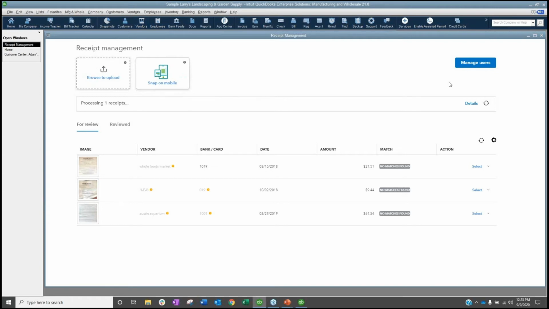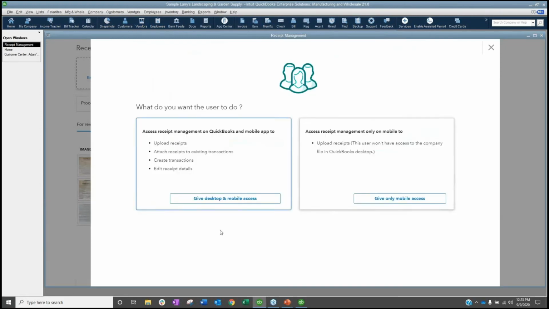So starting up top in my dashboards, I'm going to talk about managing users first. We can give people access to the receipt management area of QuickBooks inside of QuickBooks, or you can limit and just allow them to have access on the mobile device. So they are not considered a QuickBooks user, do not have to be logged into your file. You don't need a license for them. You are giving them access to a mobile app that will allow them to snap pictures and tie them back into your file. Okay, so those are the two options as far as user permissions.